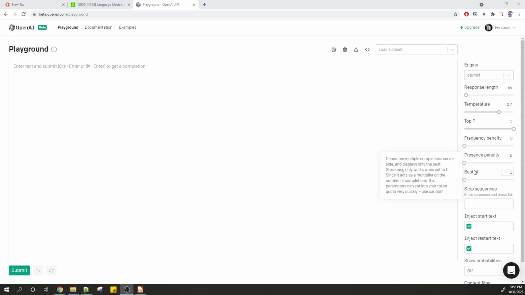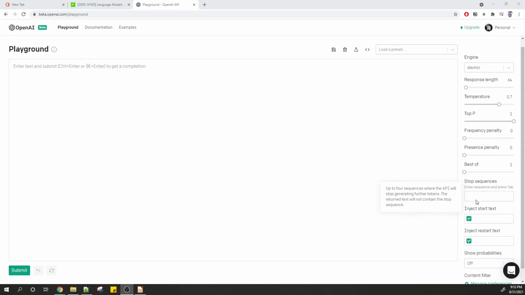Best of option can be used to have GPT-3 generate multiple responses to a query. Be careful when you select this option because on the server side several responses would be generated, and out of this one of the best responses would be returned to you. Stop sequences. This option allows you to define one or more sequences that, when generated, force GPT-3 to stop. This can be, for example, a space or a tab.